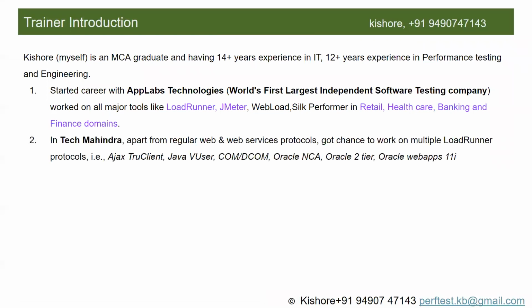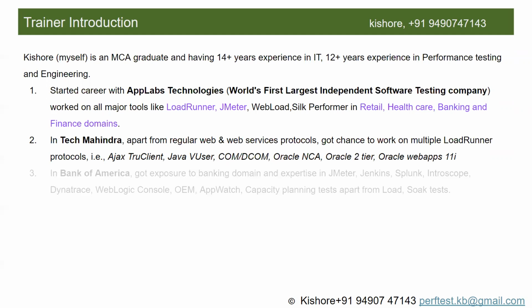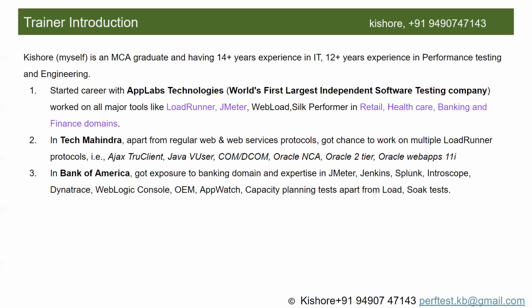My second organization was Tech Mahindra. There, apart from the regular web and web services protocols, I got the chance to work on multiple protocols like TruClient, Java Vuser, COM/DCOM, Oracle NCA, Oracle 2-tier, and Oracle Web Apps 11i. My third organization was Bank of America. I got the chance to work on JMeter, Jenkins, Splunk, Introscope, Dynatrace, WebLogic Console, OEM, AppWatch, and capacity planning tests, apart from the regular load and soak tests.